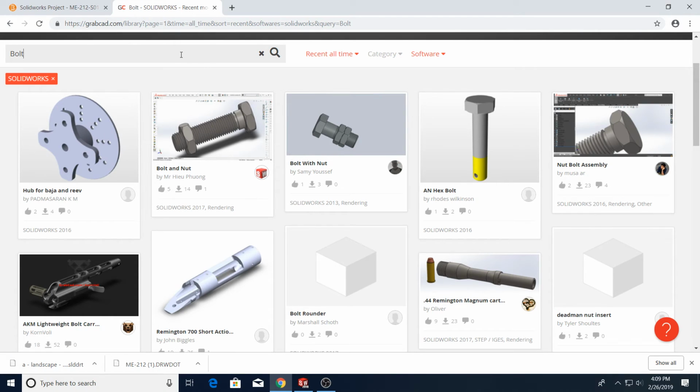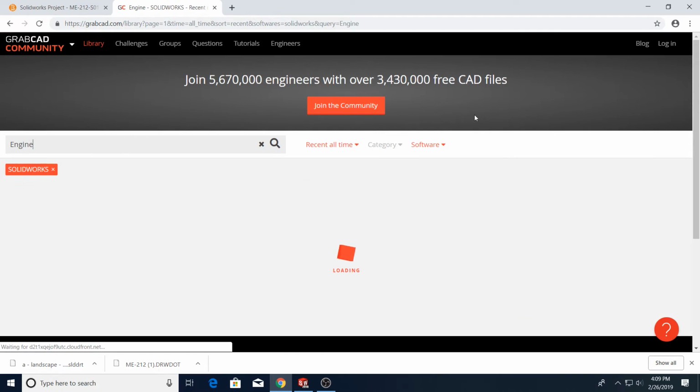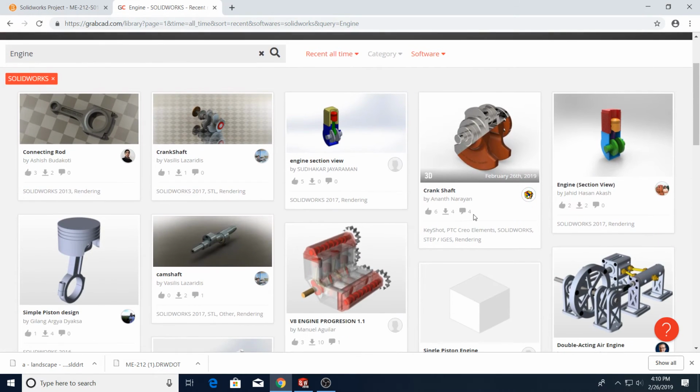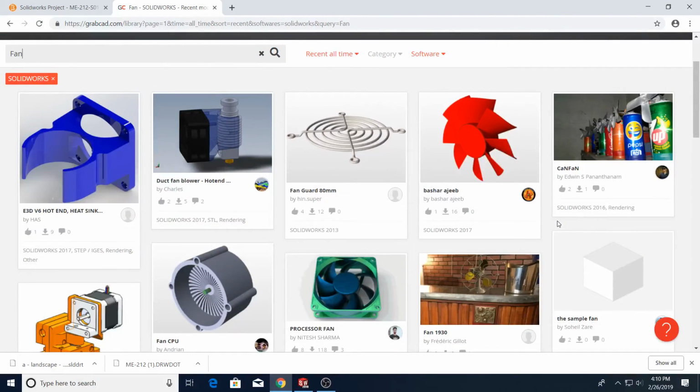So under bolt, we have a whole bunch of example bolts. If we were to type in engine, we could see a variety of different engine designs, and we could open them up and try to reverse engineer how they created that model. If you type in fan, for example, you get a whole bunch of different fan designs.